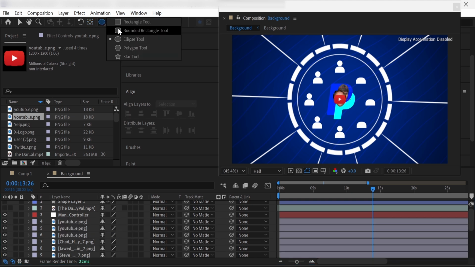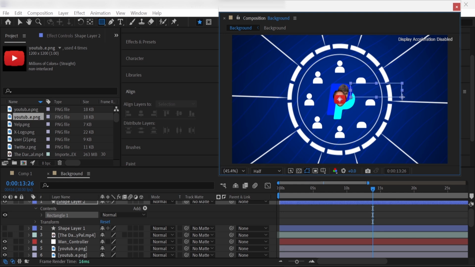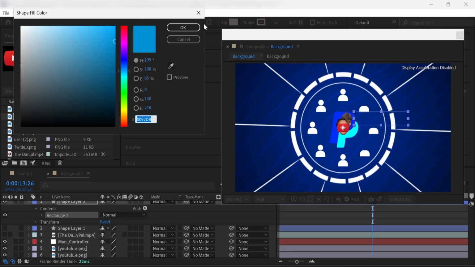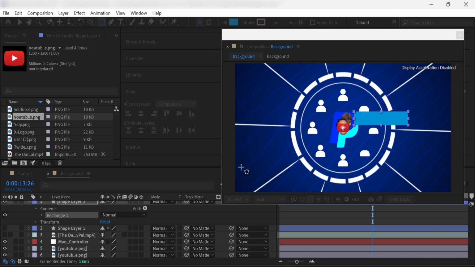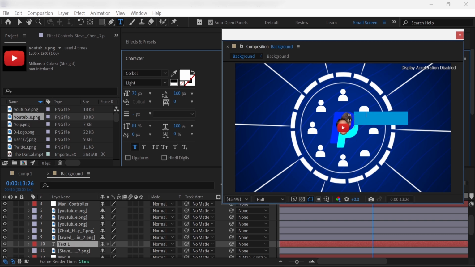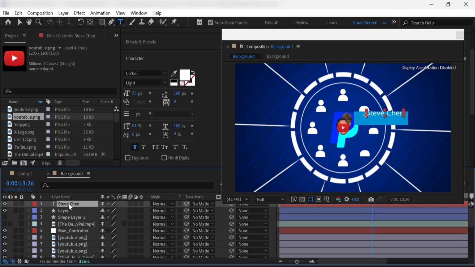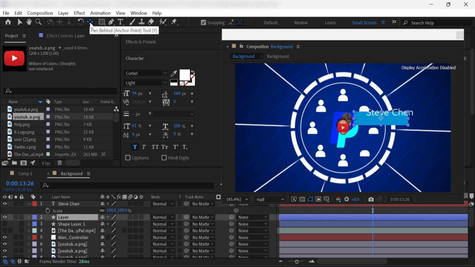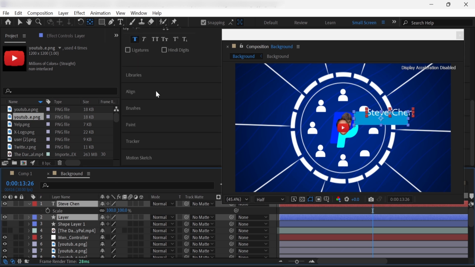And next we will make a rectangular shape just like this. And we will turn off the stroke and turn on the fill. And next we will rename it as layer. Next we will write the text layer, name it Steve Chen. We will adjust its scale and next we will adjust their anchor points, and with the help of the align tab we will align everything in the middle.